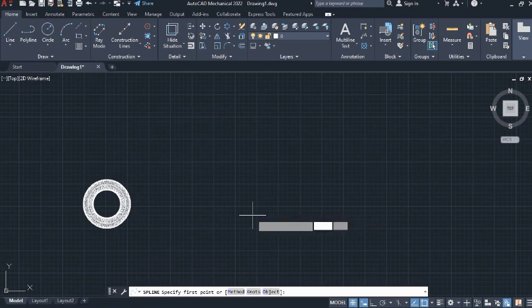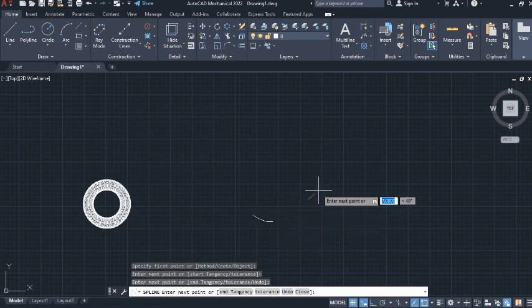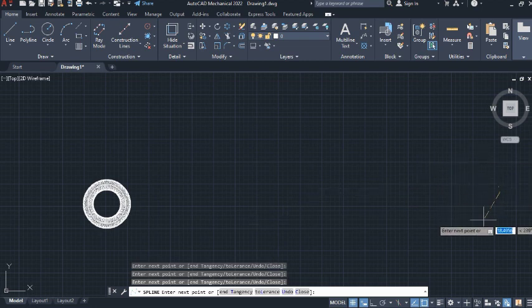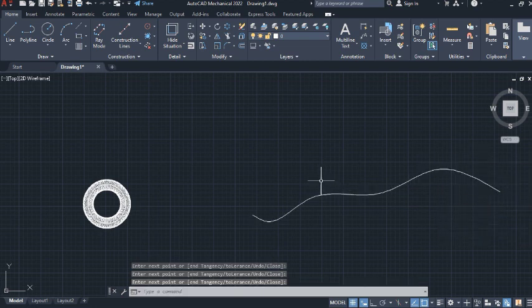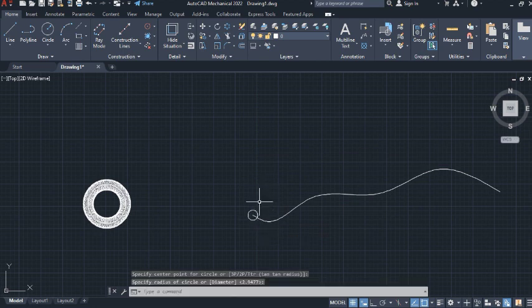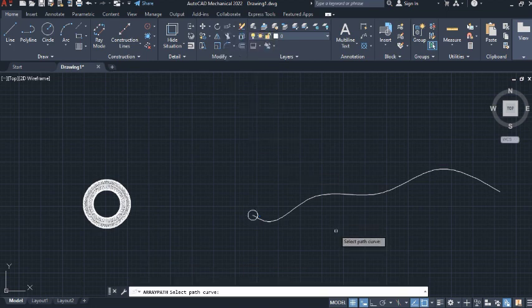Then enter. Then let's say, for example, we have a circle and want to create a pattern along this path. So what do we do? We select the object and we go to our array drop-down and select path array. If you look at our selection cursor, it says select path curve. So this is our path. As you can see, AutoCAD specially gives us this number that okay, for now it can accommodate 19 patterns.